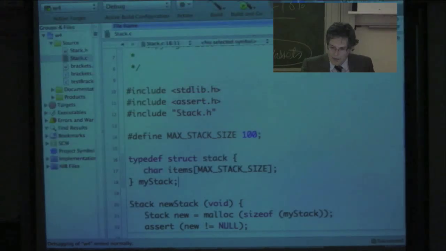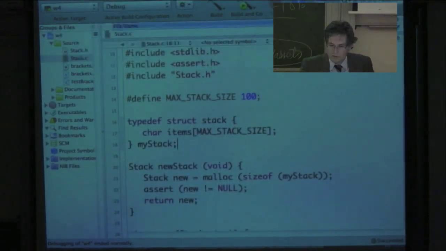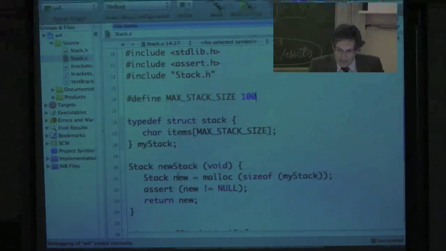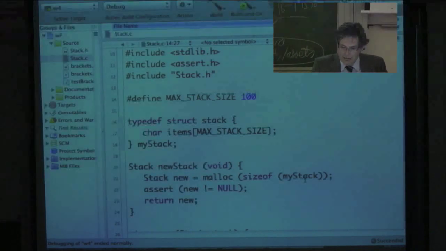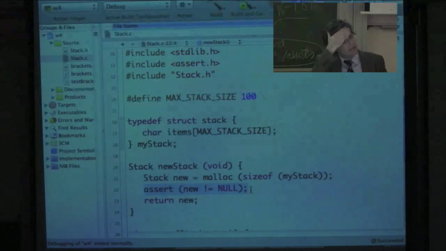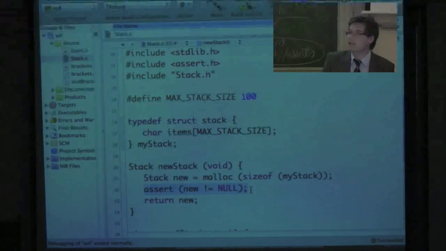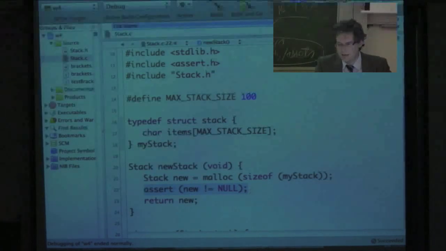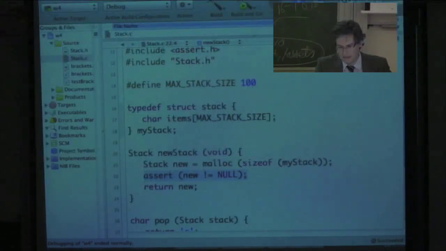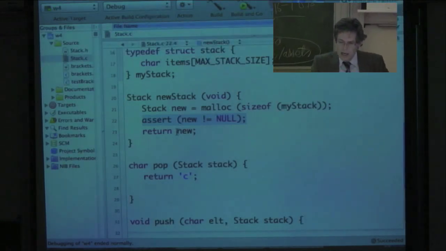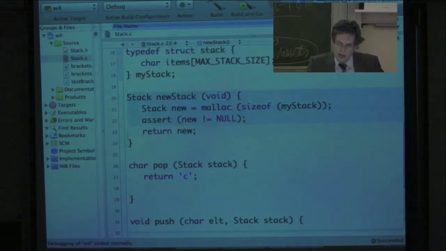Okay, so we made a type. What have I done? Oh, I've left it there. Okay, so here's our way of making a new stack. We malloc the size of the stack, make that many bytes. We assert that what we're getting back isn't null. How would we get something null back? If we're out of memory and the malloc fails. That's how malloc communicates failure. It communicates it in the data stream it returns, which is an odd way of doing it, but I guess that makes sense in C. It returns null to mean it wasn't able to do what we asked it. And then it returns it. So that new stack looks okay.